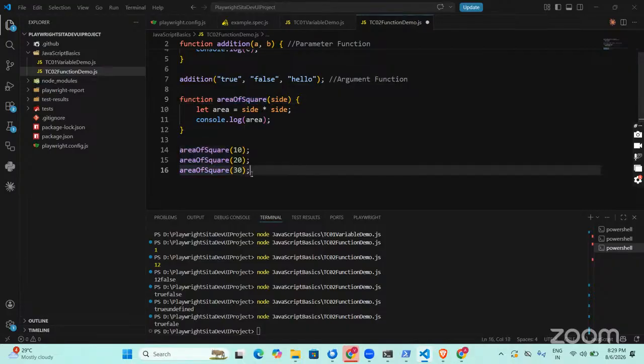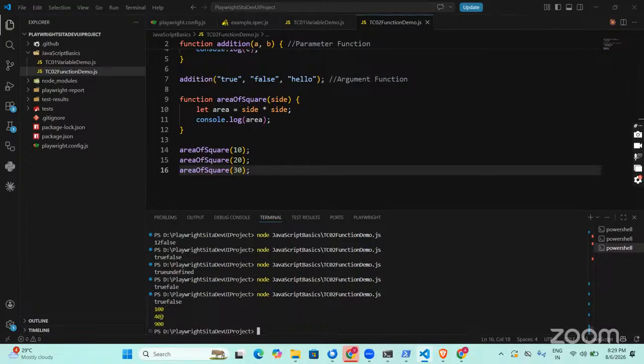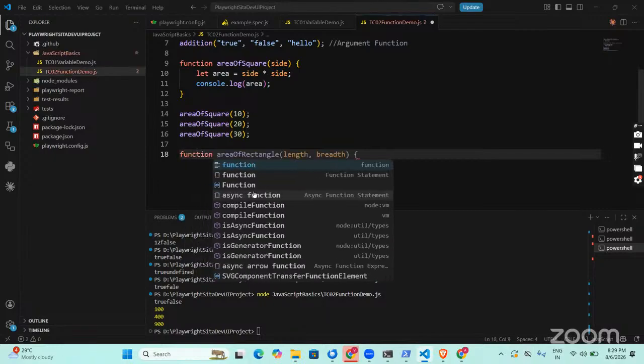Perfect. So 100, 400, 900. See, whatever I'm showing right now is a function with parameter. Okay, now next. Function.